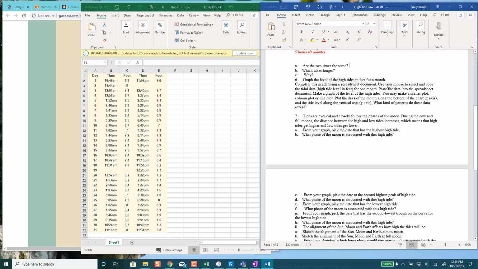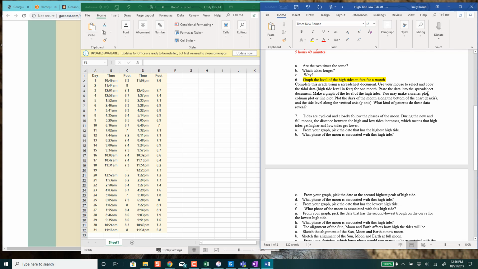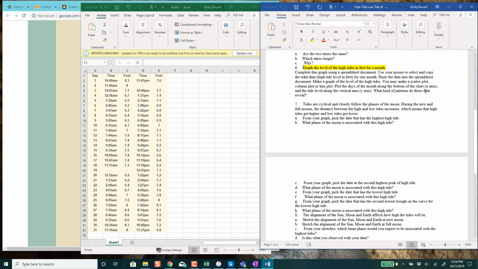Okay. Graph the level of high tide in feet for a month. Complete the graph using a spreadsheet. Use your mouse and copy the tide data. That's what we did. Place the data into a spreadsheet and then make a graph of the level of the high tide. Use a scatter plot, column plot, or line plot. Plot the days of the month along the bottom and the tide level along the vertical axis.